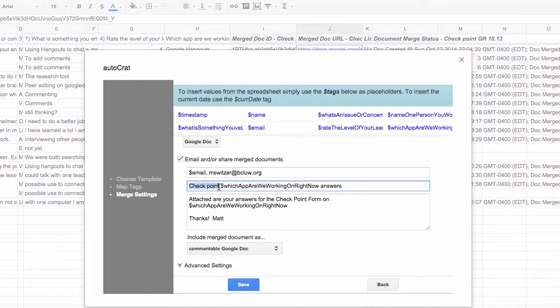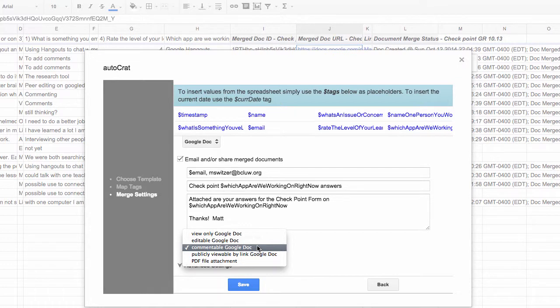This is the subject line. It would say checkpoint and then whatever app you're working on right now answers. And this is the actual body of the email that would show up. It says attach your answers, and I typed all this in for the checkpoint form on, and then I had it figure out from the spreadsheet which app they were working on. Thanks from me. And then I included attached to the email the Google Doc commentable, which is a weird word, commentable Google Doc. And so I just clicked that.